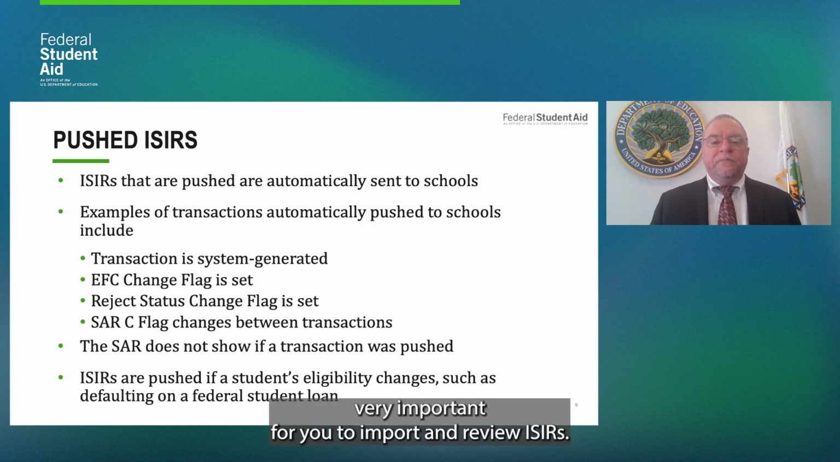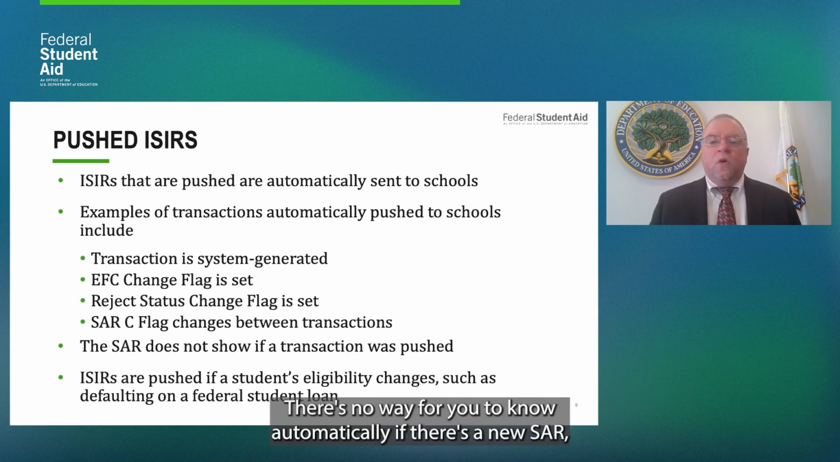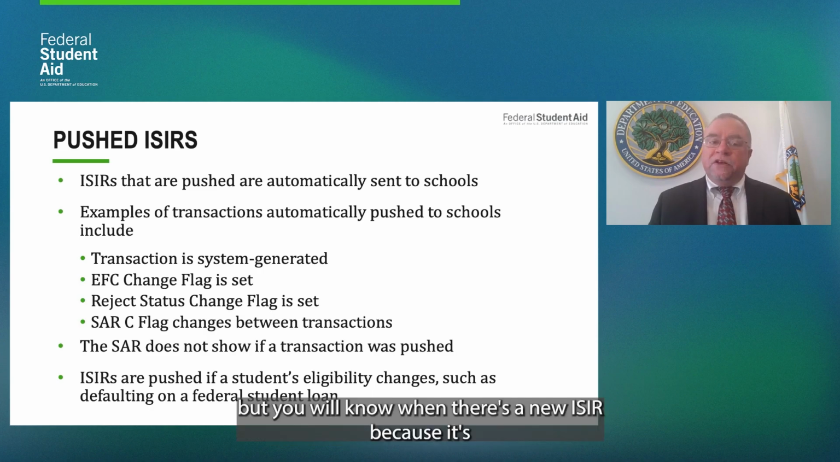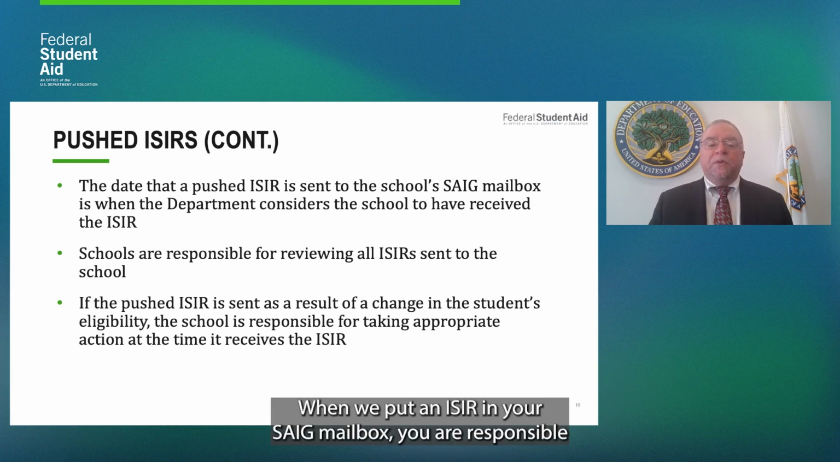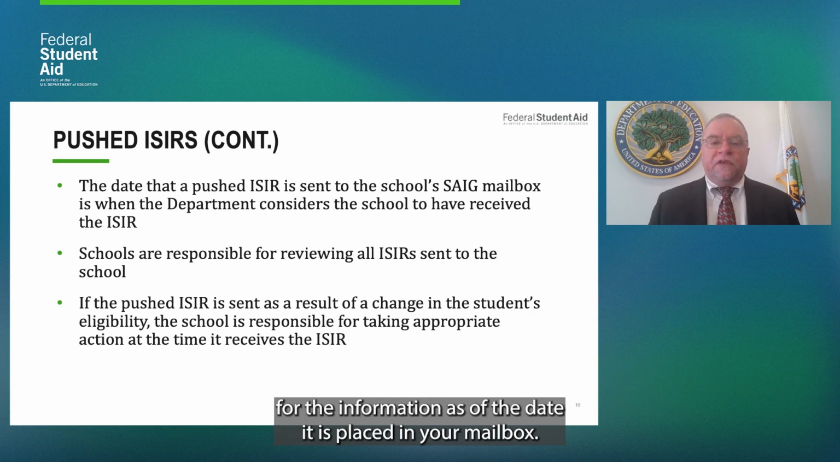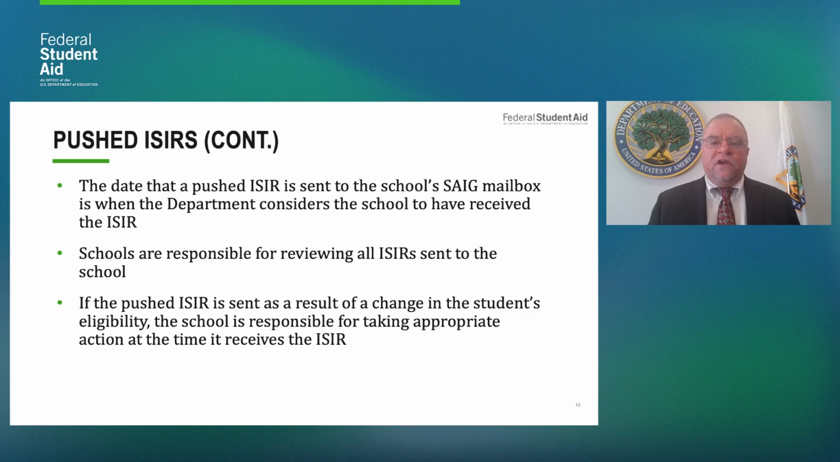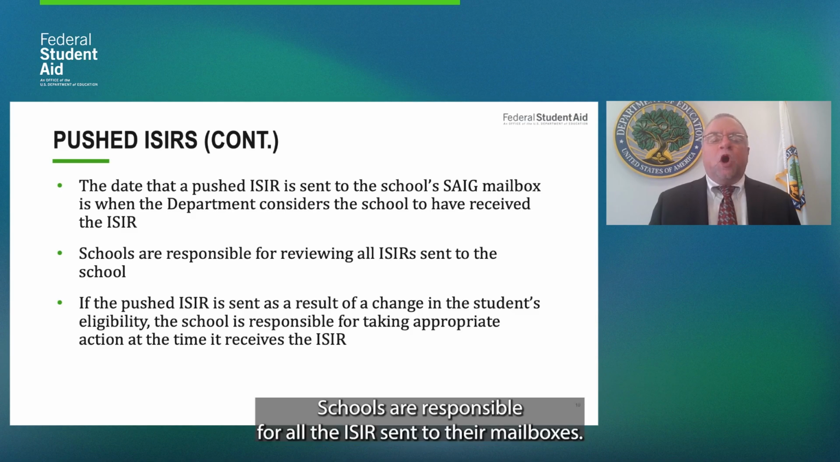And that's why it's very important for you to import and review ISIRs. There's no way for you to know automatically if there's a new SAR, but you will know when there's a new ISIR because it's pushed to your SAIG mailbox. When we put an ISIR in your SAIG mailbox, you are responsible for the information as of the date it is placed in your mailbox. Schools are responsible for all the ISIRs sent to their mailboxes.